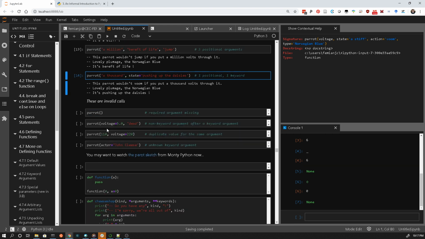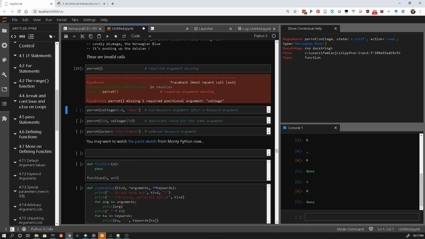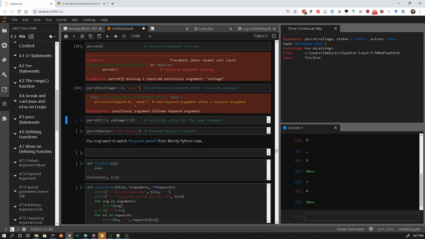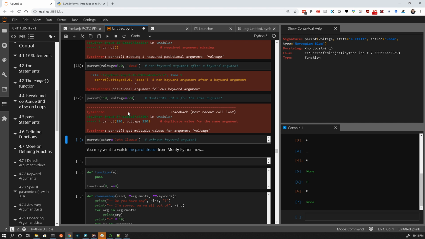That's fine as well. What you can't do is leave out a positional argument. If it doesn't have a default value, it has to be passed. And the other thing you can't do is put a positional argument after a keyword argument. So all of the keyword arguments have to come after the positional arguments. In addition, you can't pass two different values for the same argument. So either voltage is 110 or 220, it can't be both.